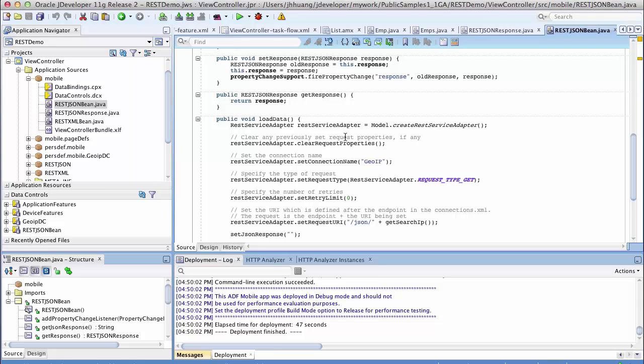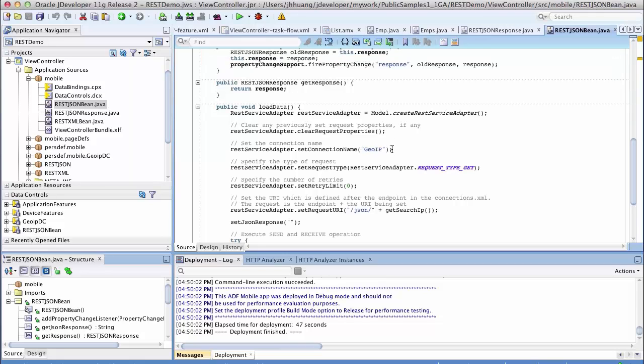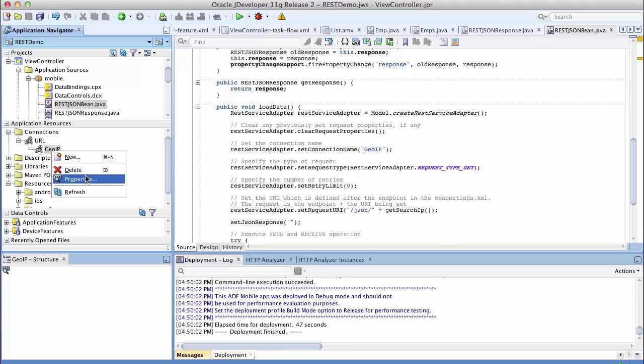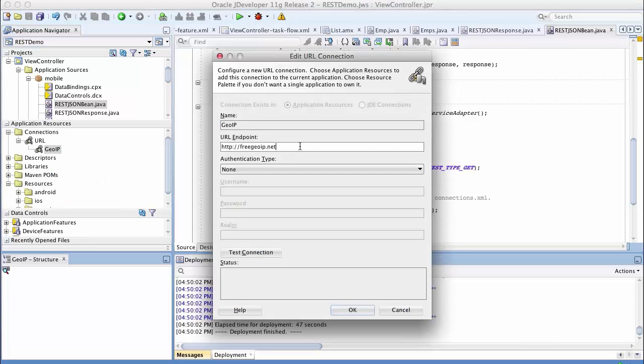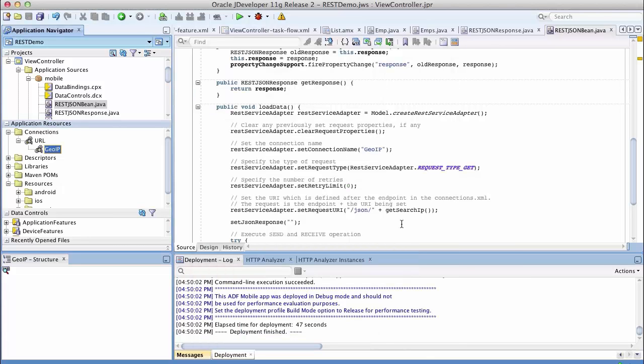So the first thing I need to do is basically declare a new object for the REST JSON adapter and instantiate it. And then the next step is I'm going to clear any previous request. Then I'm going to get the URL connection that basically points to the host name for this REST JSON service. Okay, let's open up the connection and URL connection, look at properties, and here we go. That's my URL endpoint, or the host name I would request the JSON request from.